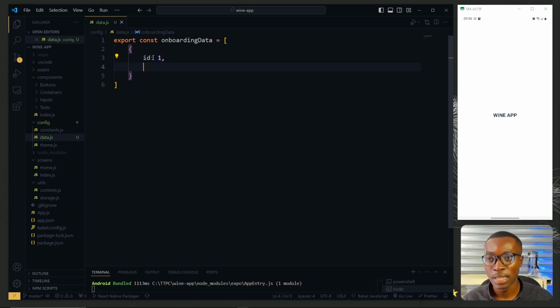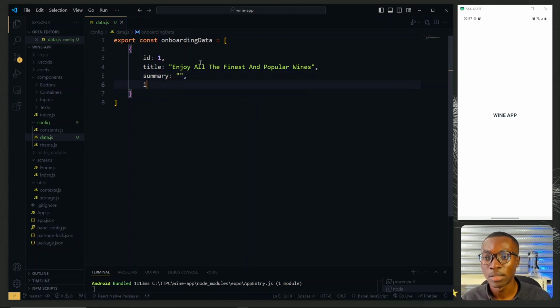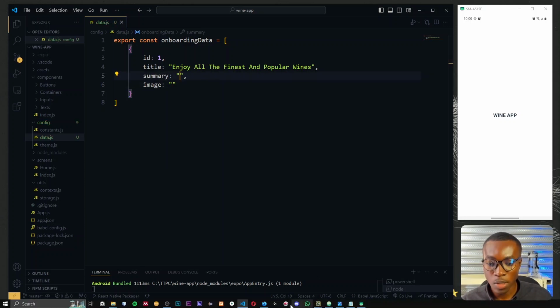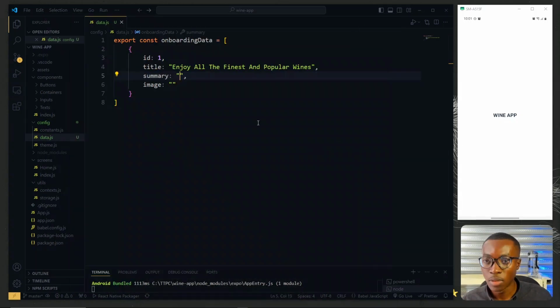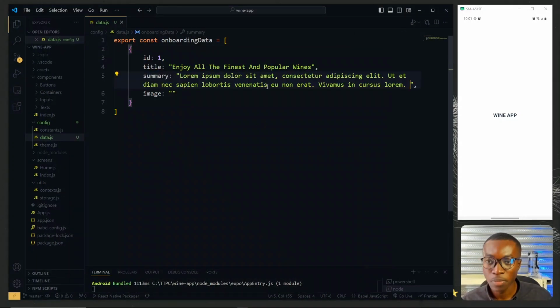And also we'll give it a title. Enjoy all the finest and popular wines. Also give it a summary and also an image. For the summary, I'll just grab some text from lorem ipsum. So in my browser, I'll just copy the first line from lorem ipsum. And then I'll paste it as a summary.